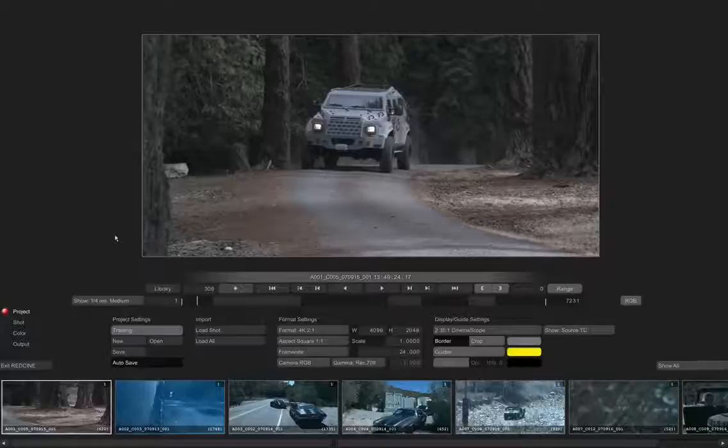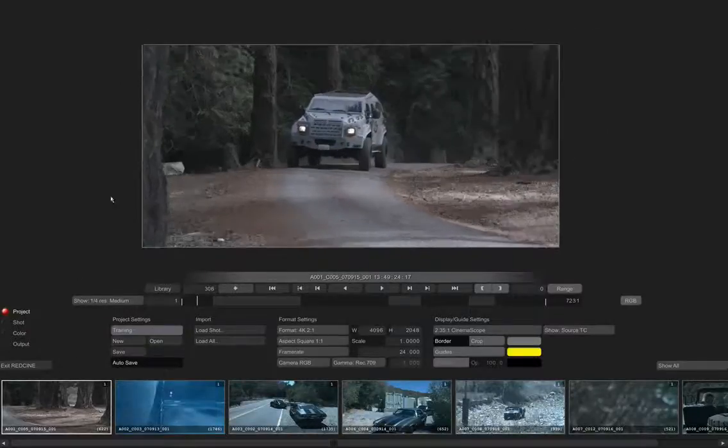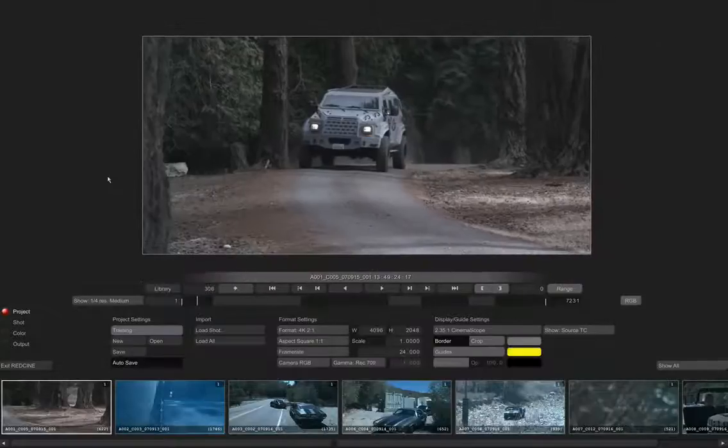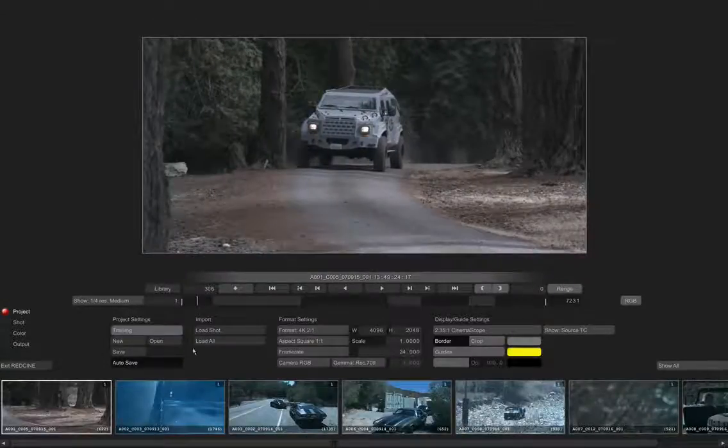Welcome to the Red Cine Interface Overview. When you first start Red Cine, you'll be in the player area. The player interface is divided into two main areas. The first is this upper area, which is our viewport, and the second is the lower area, which is the menu bar, which gives us access to all of the different tools within Red Cine.